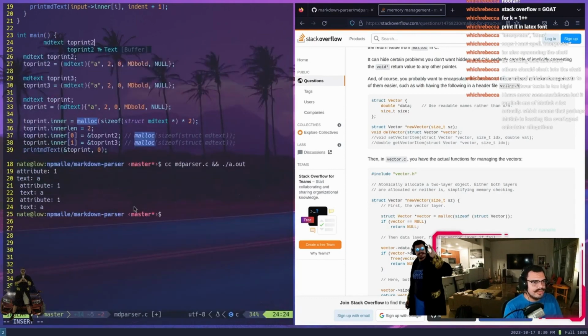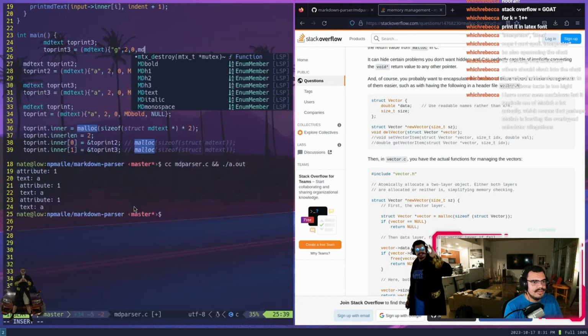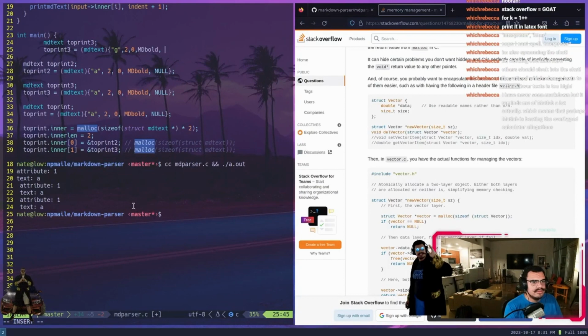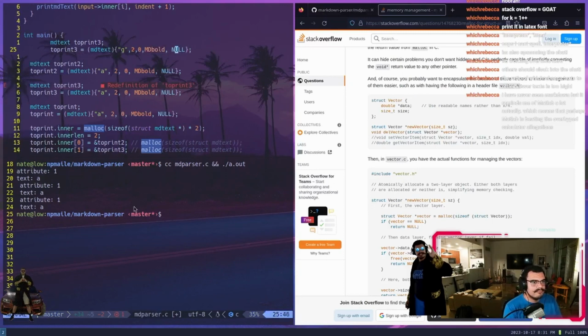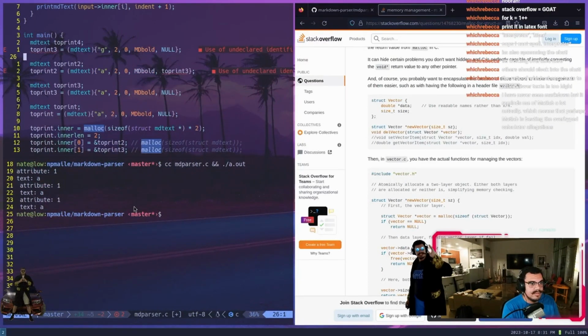md text to print 3. to print 3 equals md text, len to 0, md bold, null. Format that. Oh, not 3. I want 4. And then we'll put it inside of 2, which we'll do to print 3, if that makes sense.